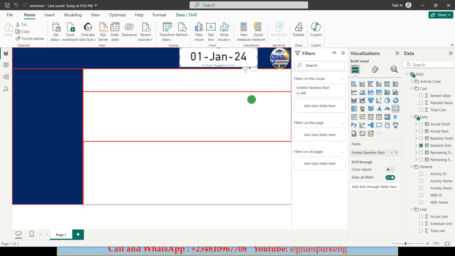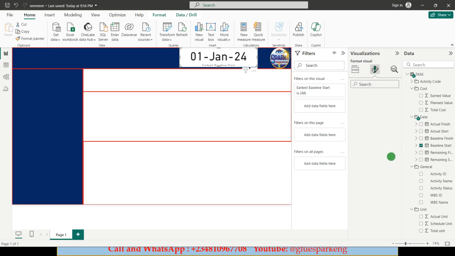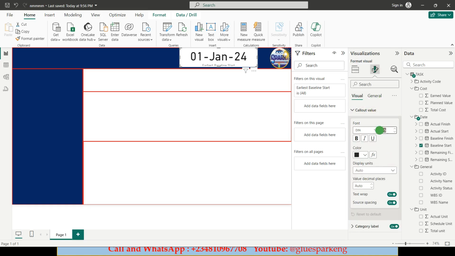I'll do a little formatting by reducing the font. Let me make it 20. I will also remove this label. I will make it bold. I will also change the font color to white.